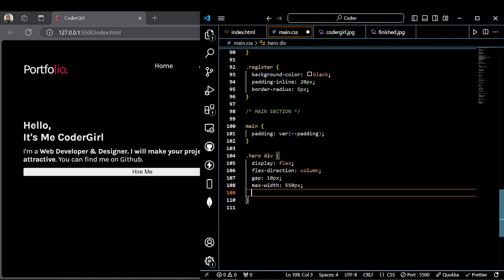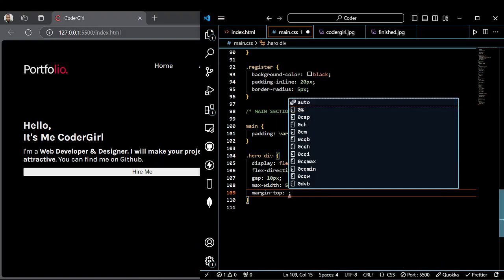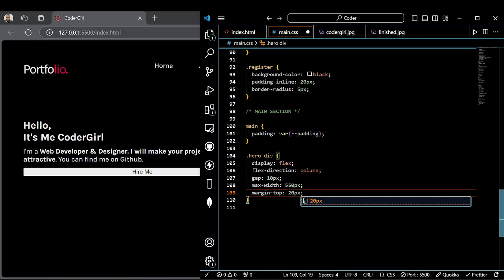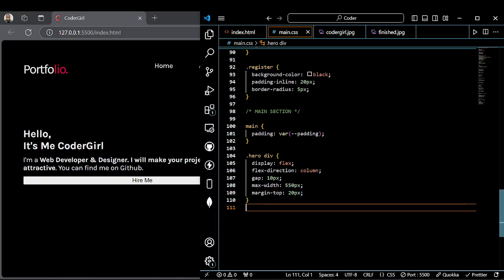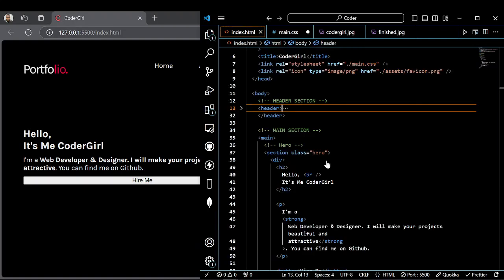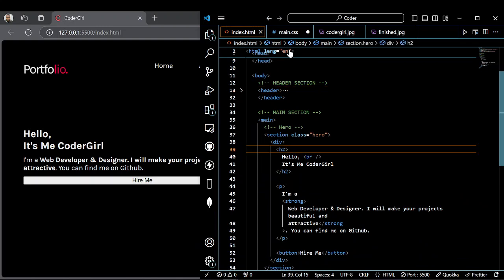Let's stop first. Okay, let's add the margin top. So I'll also push this hero down a little from this portfolio, so we have some space. Okay, so we're done with the container. Let's enter into everybody one by one now. Let's enter the h2.